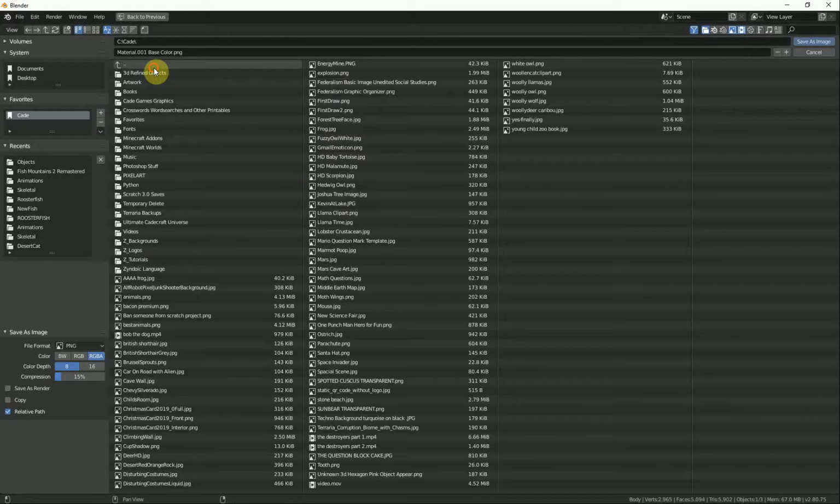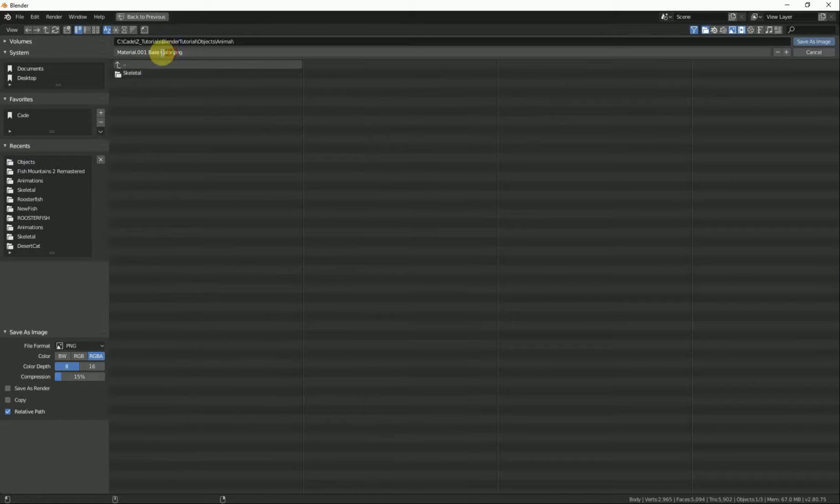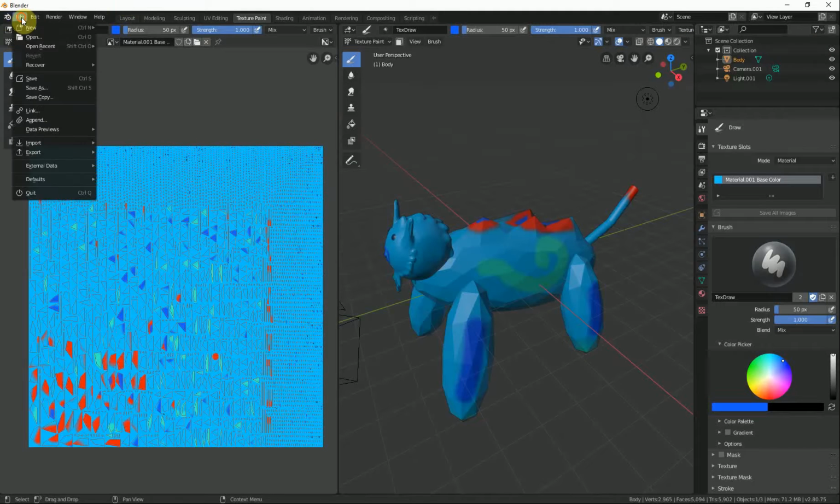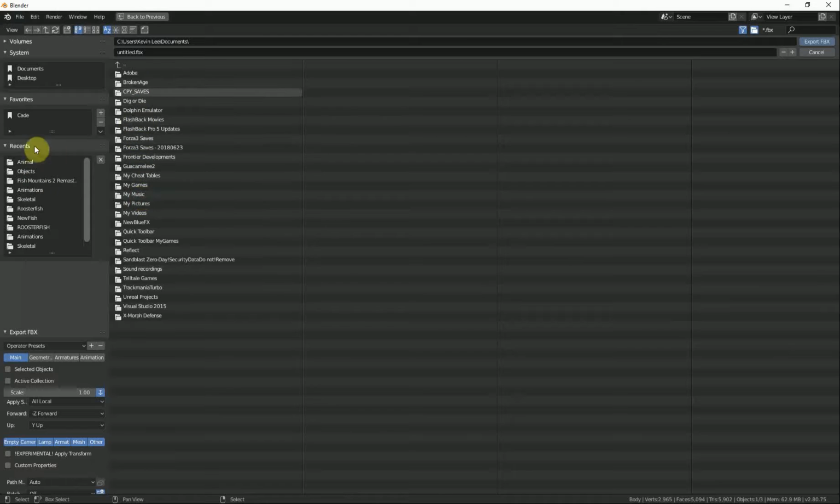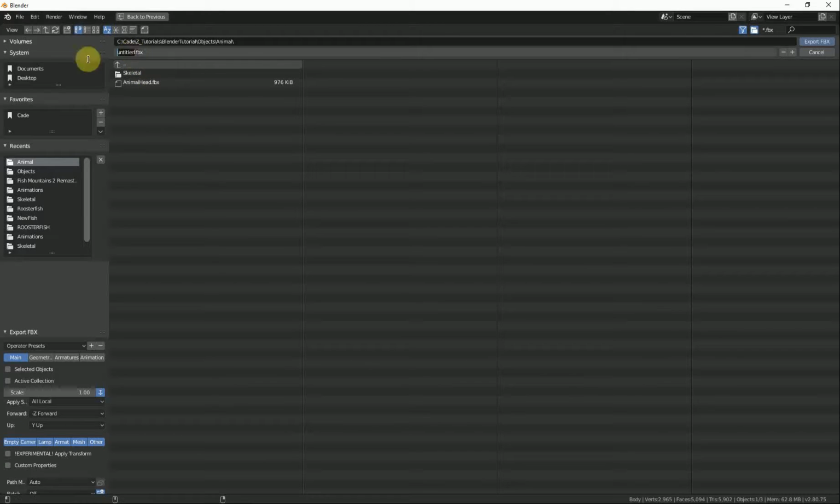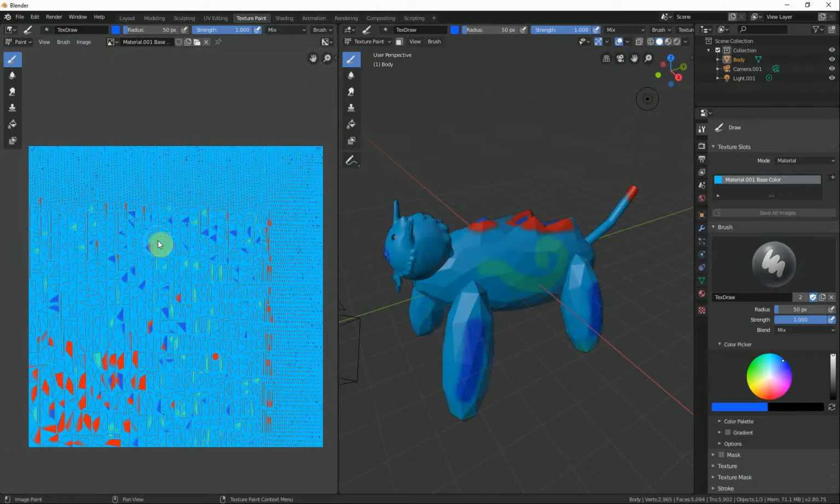So mine is in my tutorials, Blender, objects, animal, and I'll type in animal texture. So animal texture, click save as image, then file, export FBX in the exact same location, animal, then type in animal static, press export FBX.